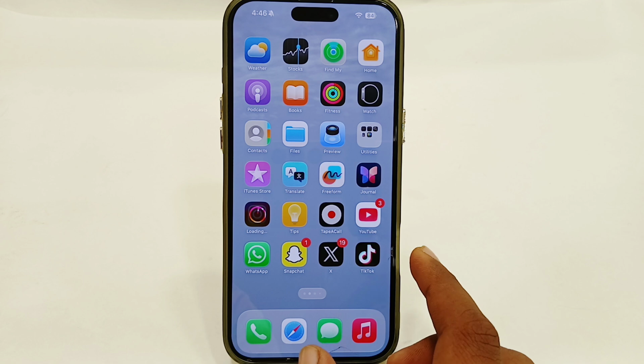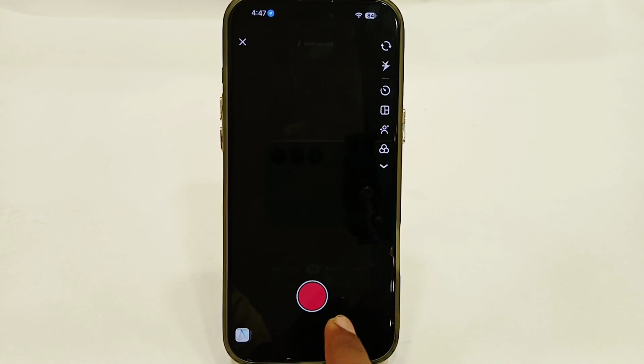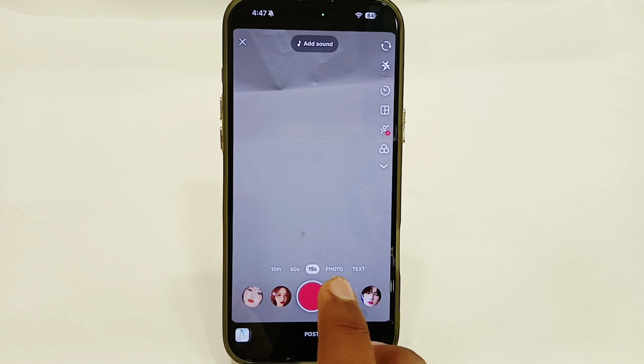So after updating, you simply open your TikTok app, and here you have this plus option to create or upload a new video. Now you just have to try to upload or create a new video. So I'm going to upload here.